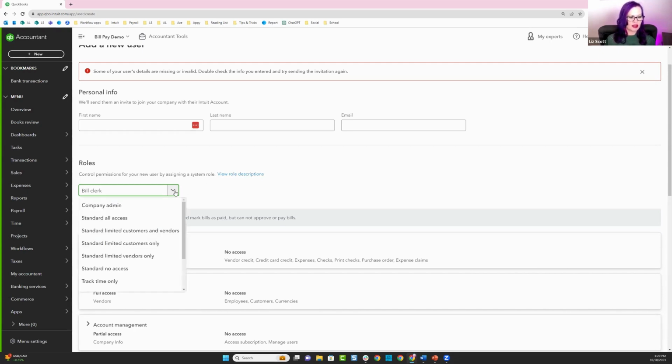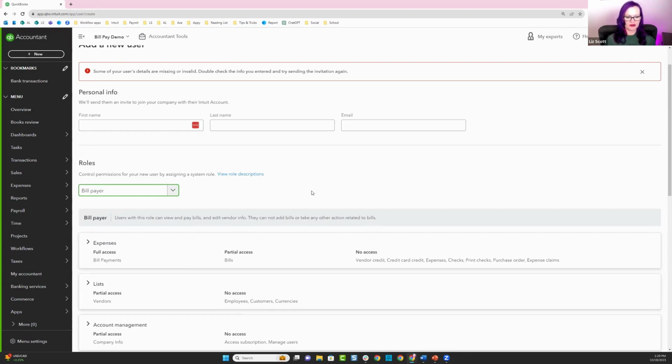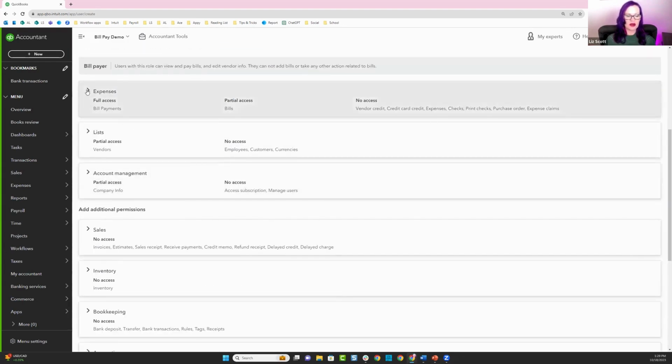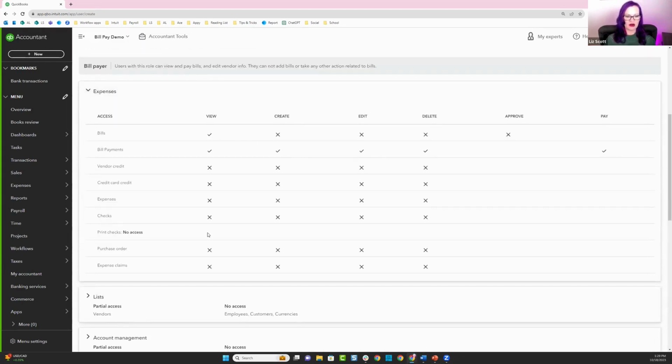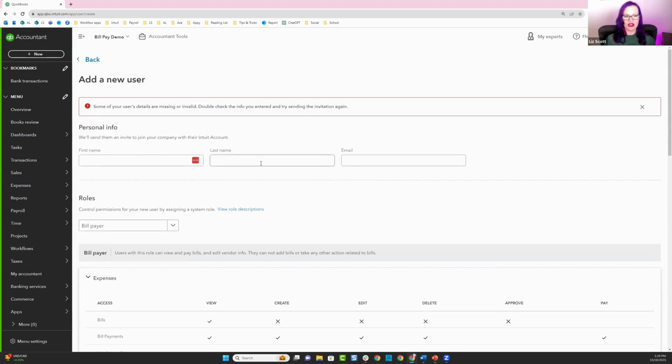So that's another option. And then there is a bill payer. So you can see everything that these bill payers would have access to. I really like this view because you can see that they could view, create, edit, delete. And then, of course, there is always going to be an admin.